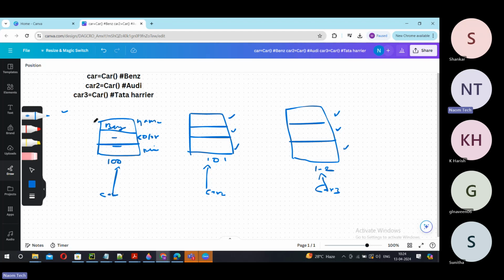You create 100 objects, and we have 100 instance variables of each kind. Suppose you create 100 objects. How many names will be there? You have 100 names. And how many colors will be there? You have 100 color variables. How many price variables will be there? Again, you have 100 price variables, right? So altogether, how many variables here? We have 300 variables. 300 variables are there for these 100 objects.